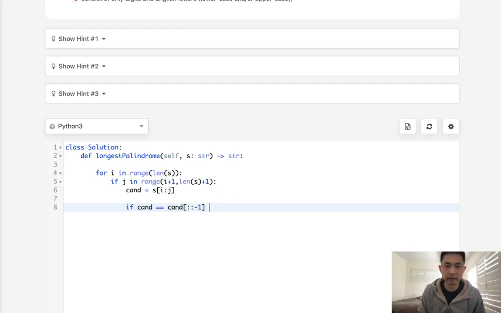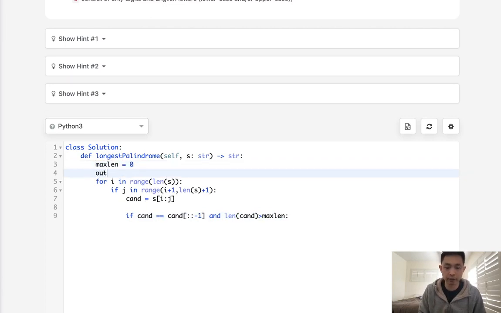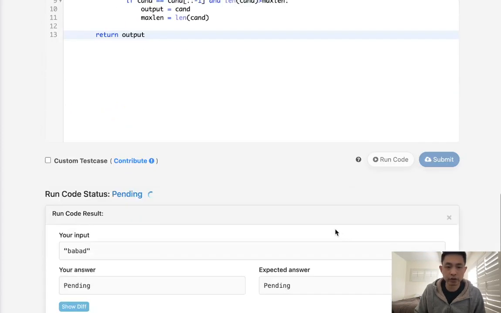And if this is the case, then we want to make sure that the length of it is longer than what we've previously stored, right? So length of candidate is greater than the max length that we're going to store somewhere as a temporary variable. So this would be max length, we'll make that zero. And we'll also store the output here, just make that an empty string. So if all this is true, then say, okay, output equals S of I to J, or I should just say candidate, and update our max length. Once that's finished, we can return our output, and this should work.